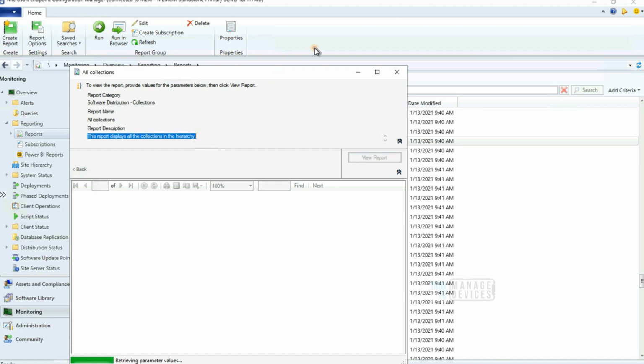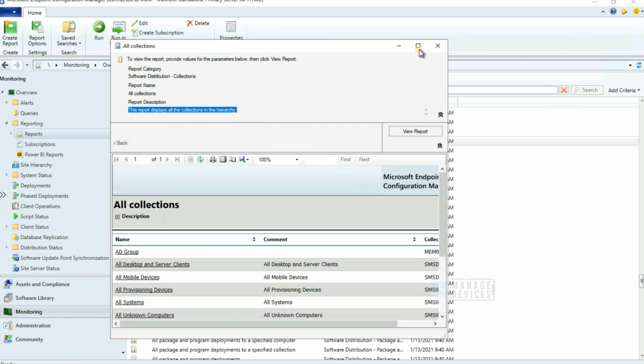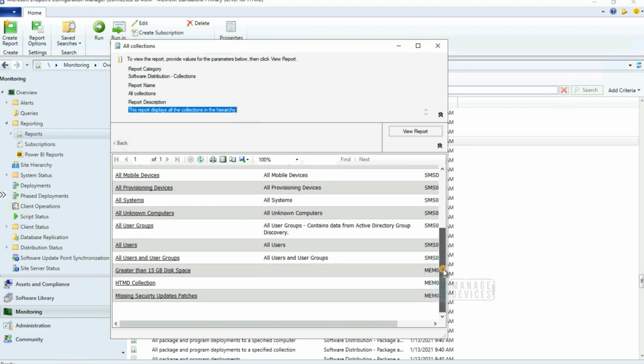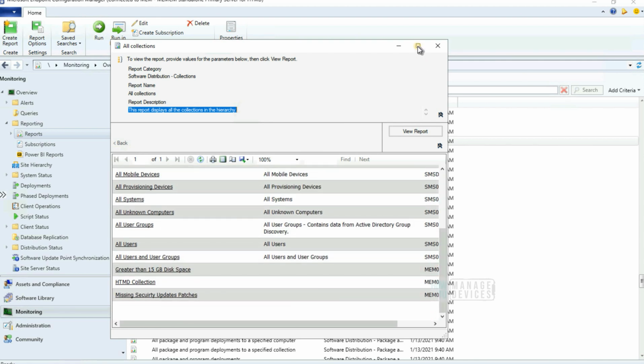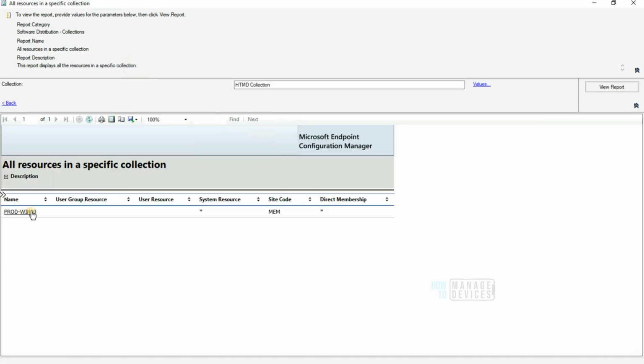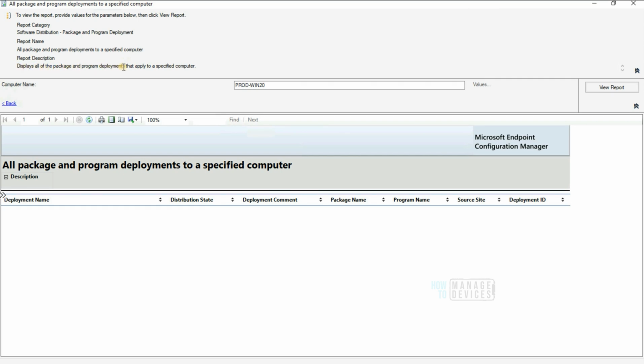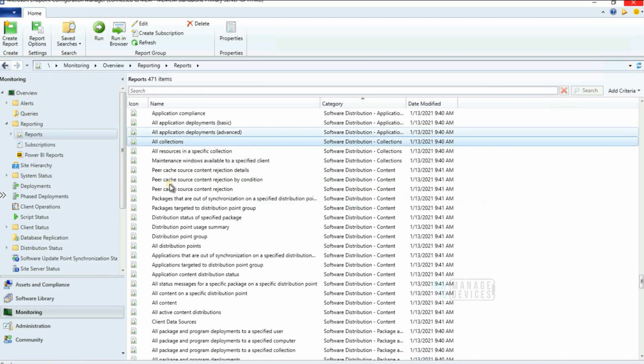Let's see how the report is getting populated. Now it is fetching the details from the database. Depending on the performance of your database, you would be able to see the reports. Let's click on the HDMD collection, and you can see one device over there, and you can see the details. What is this report for, and all the other details. Report description: display all of the package and program deployments that apply to a specific computer. So that is one kind of report. You can close this after use.